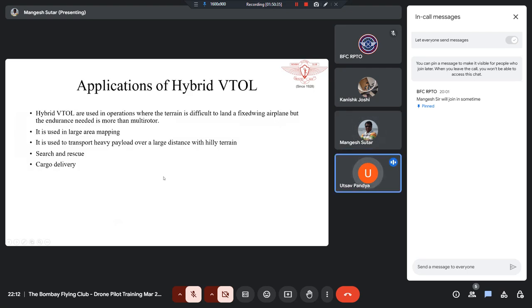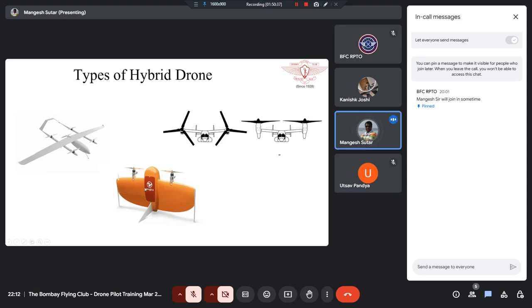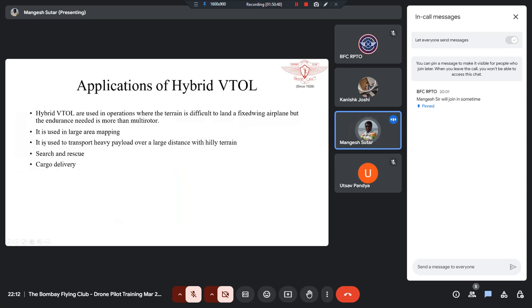Will we get to see this one? No, we don't. Nobody has it in India. Okay, this is primarily used in Europe or the US. Nobody is using it in India as of now. It is used to transport heavy payloads over large distances, within a heli and all. So that's where the hybrid VTOLs are being used.